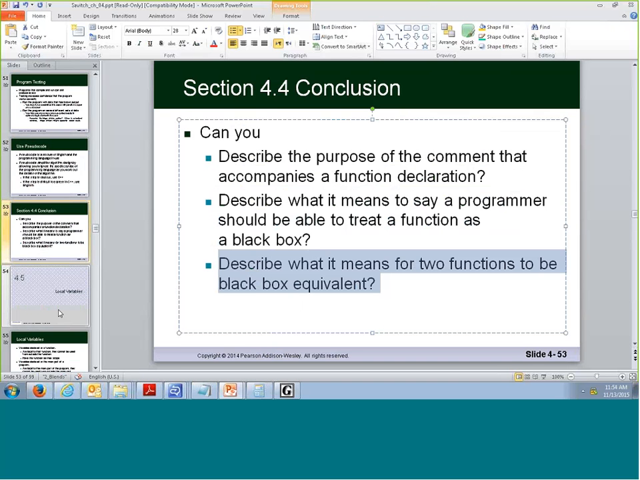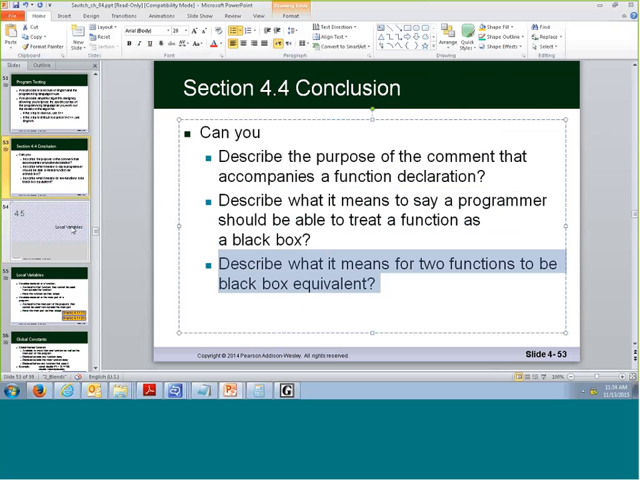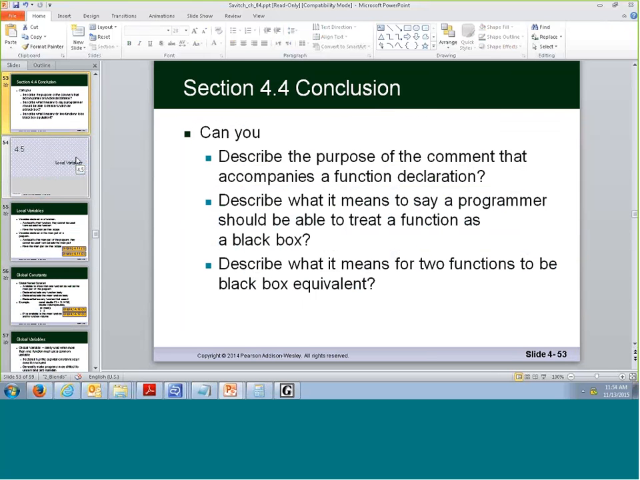If two functions are black box equivalent, all that means, and I didn't see this in the slides here, but really all that means is that your input and your output's the same. If you want to think of it in more concrete terms, the return type is going to be the same, and your function header is going to be the same. Okay, so if two functions are black box equivalent, they do the same thing. They may not do them in the same way.